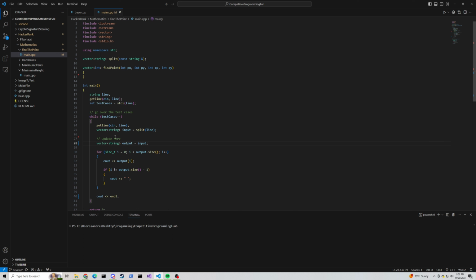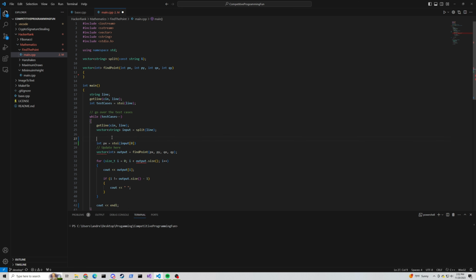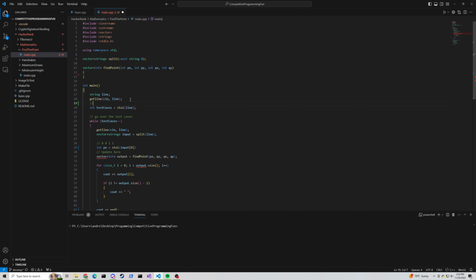In this case though, output is not going to be a vector of string, it's going to be a vector of integer. And it's just going to be the result of my findPoint function, which is going to take px, py, qx, and qy. We don't have those values defined, so we're going to say integer px is going to be string to integer of input 0. So our input is going to look like this, 0 0 1 1, and in this case, test cases would be something like this, or 1 if we just have one line of input.